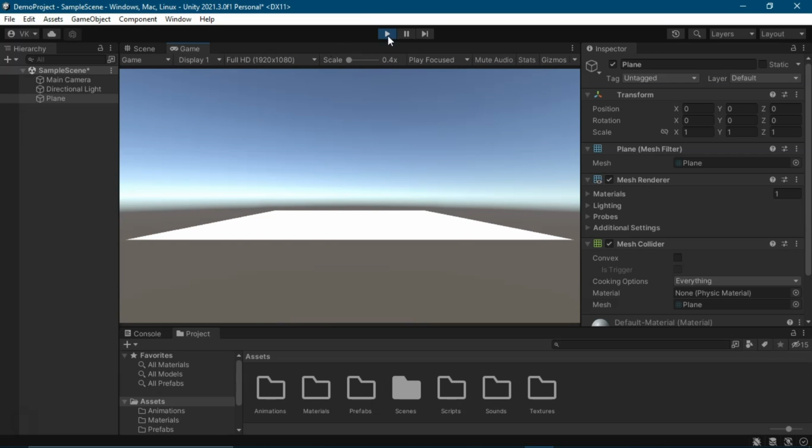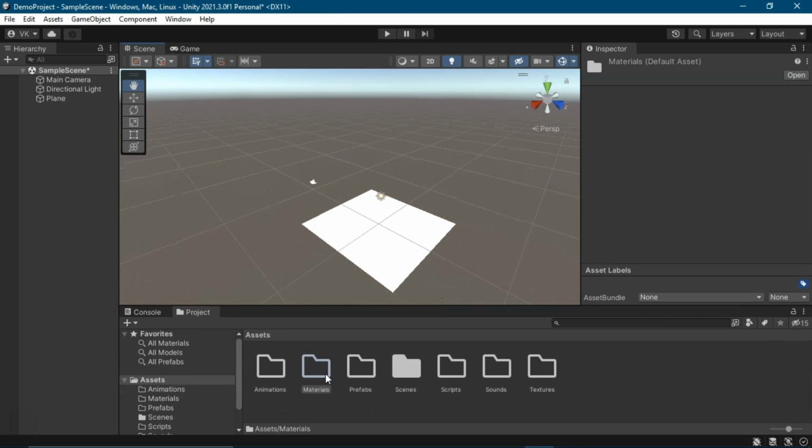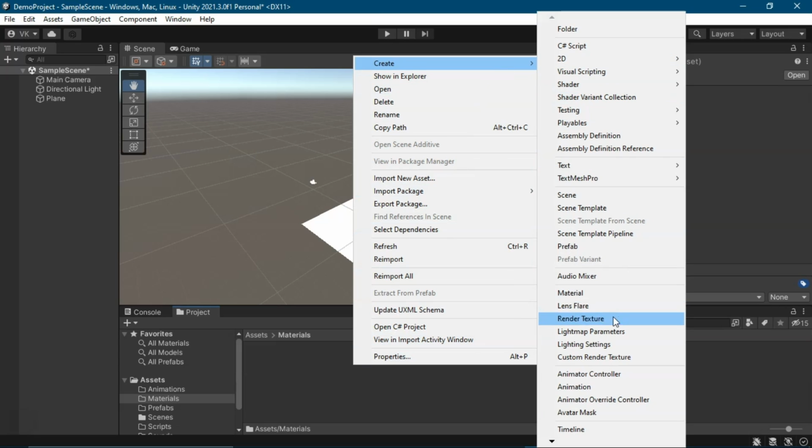Now let's stop this. To show more UI elements and some scripts, we will give this plane some material and color. Then we will create a button and write a script that will enable or disable our renderer. So now let's start by creating a material. Since we already have a materials folder, we will just go inside this. We can right click and create the material.